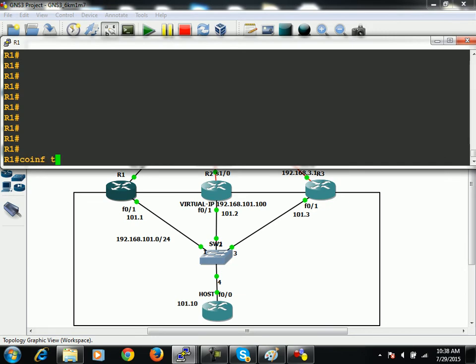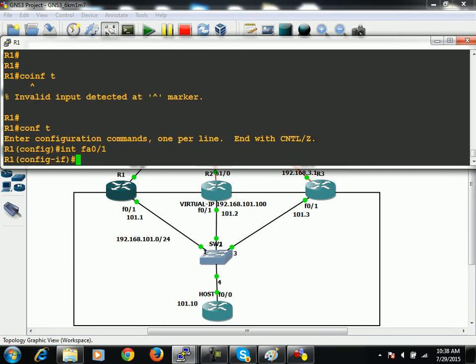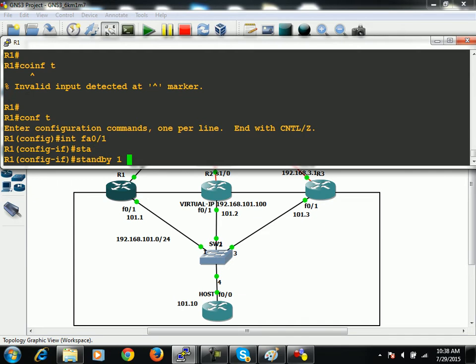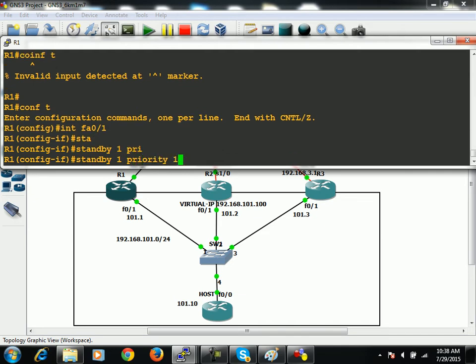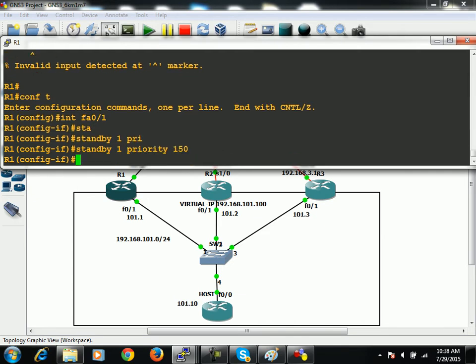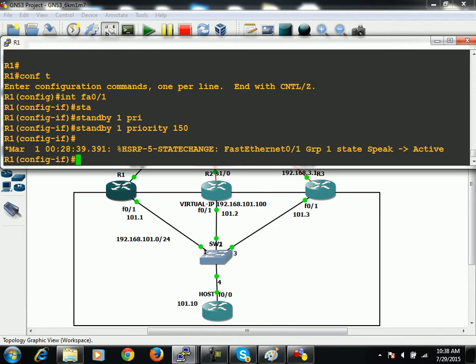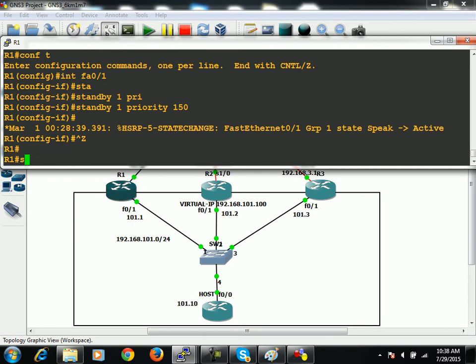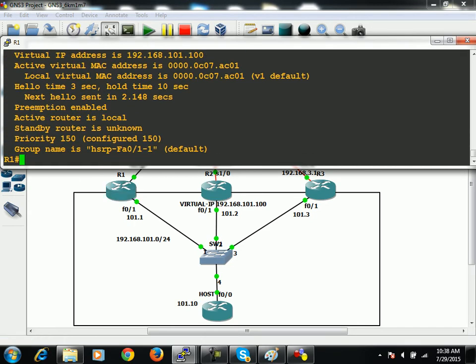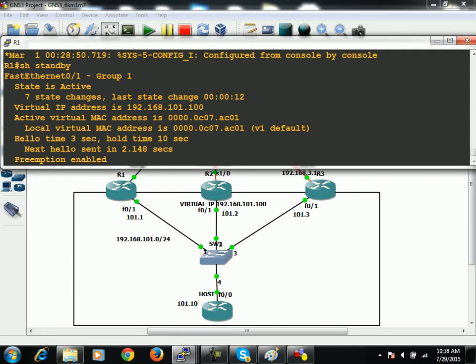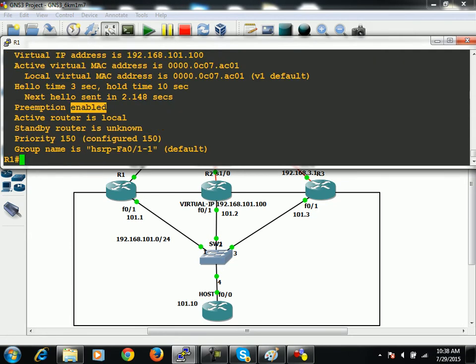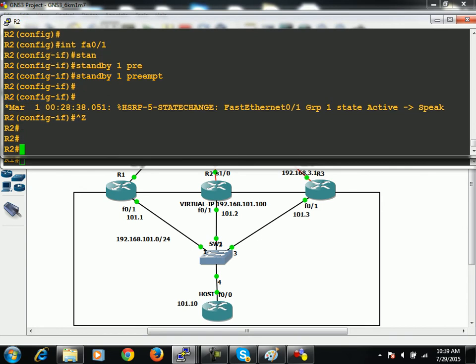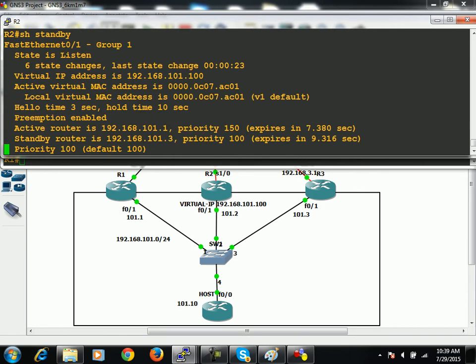We can move on to R1. We can move on to F0/1. We can say standby 1 priority 150, higher than any other, and you see it has become active. And this time I have enabled preemption over here. Show standby, and preemption is enabled on this device only. See, I didn't enable preemption onto R2 or onto R3. Show standby, check it out.